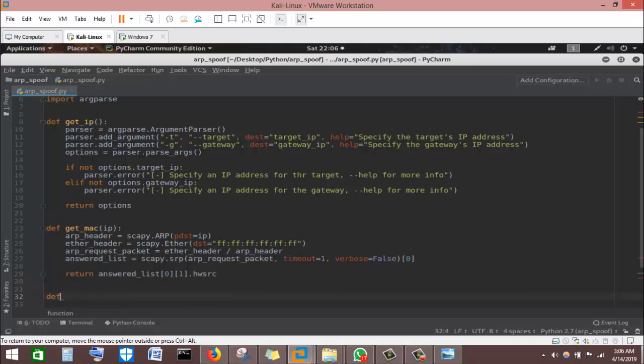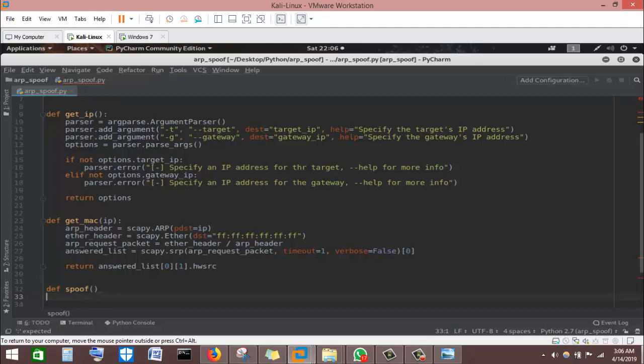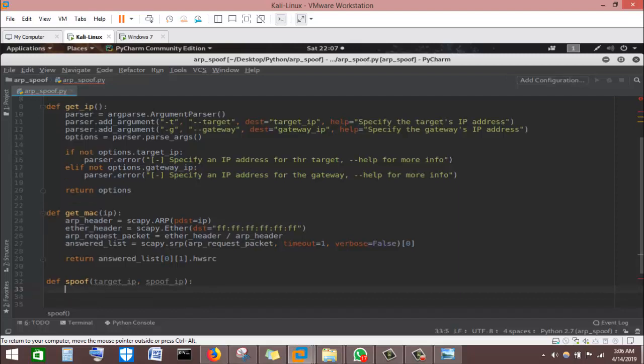Okay, so let's proceed and create another function. Def spoof, target IP, spoof IP. Okay, so this function at line number 32 will actually perform the ARP spoofing for us. Alright, so let's go in and get the code.